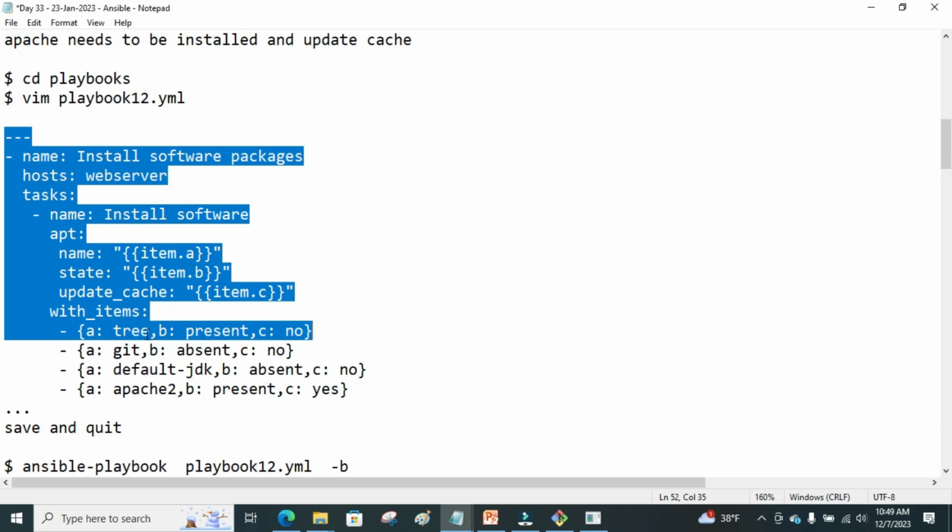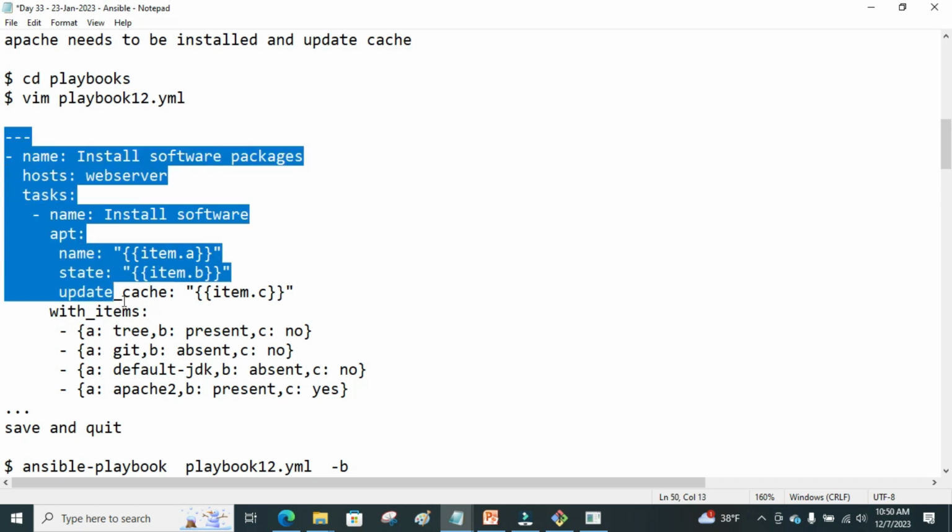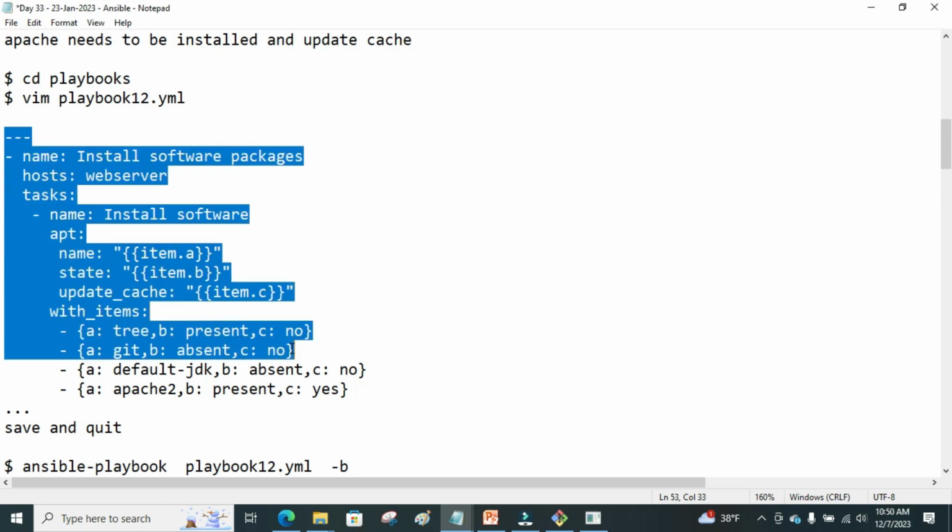That means tree is going to be installed and no update will be happening. The playbook now runs the second time. When the playbook runs the second time, it takes the second line. The second line says A is Git and B now should be absent. That means Git should be uninstalled.